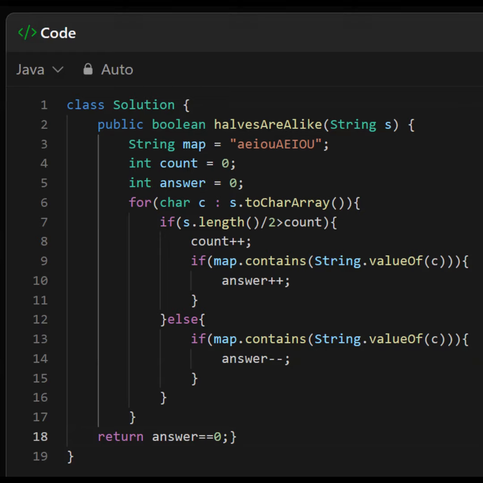1. String map equals "aeiouAEIOU". This line creates a string containing all the vowels in both lowercase and uppercase. This string will be used to check if a character is a vowel. 2. Int count equals 0. This line initializes a counter to keep track of the number of characters processed in the first half of the string. 3. Int answer equals 0. This line initializes a variable to keep track of the difference in the number of vowels between the first and second halves of the string.